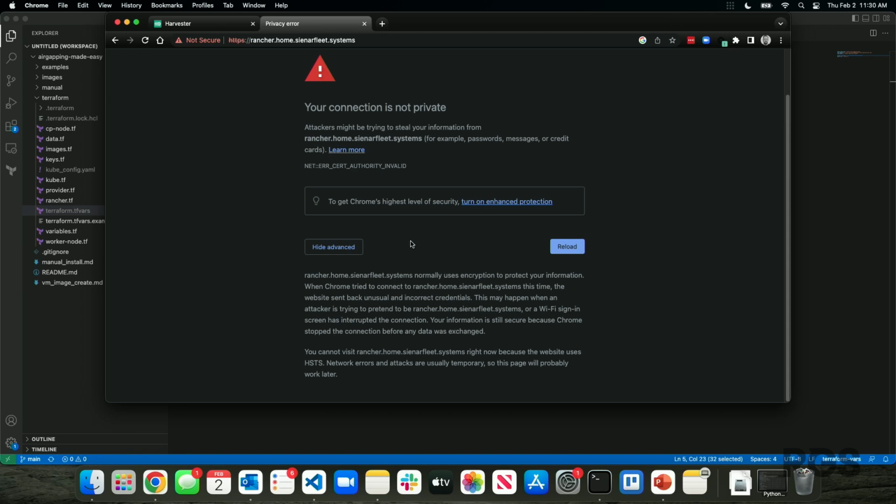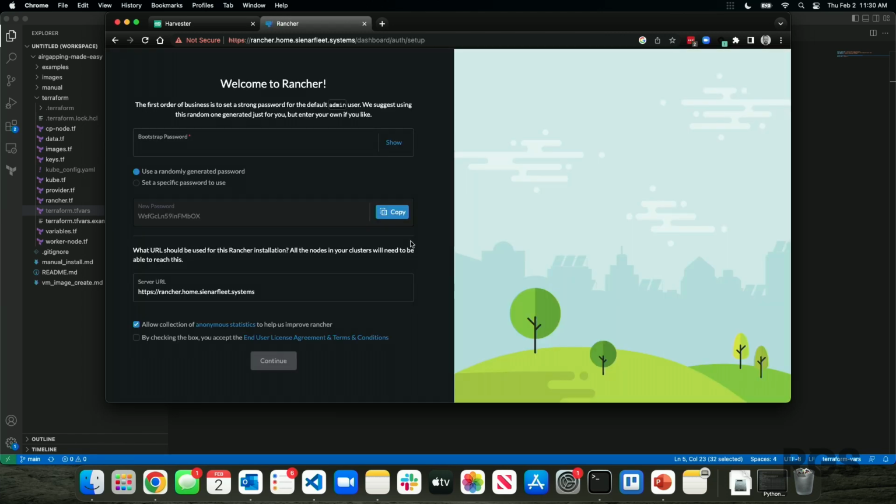Google's trying to protect us from ourselves, so I'm going to bypass it. If you don't know this, it's kind of a cool thing: if you see this, your connection is not private and it won't let you go by. If you type in the words "this is unsafe," it will bypass it. Kind of a cool feature. My bootstrap password that I put in there is just admin. I'm going to let it use the generated password because I'm going to throw this environment away later.